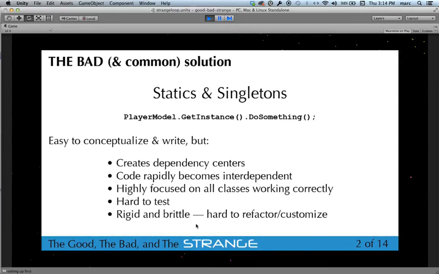Rigid code is code that is hard to change, because as you make changes in one part of the app, you start breaking parts in the other part of the app. It also becomes brittle, and they are related terms. Rigid is the inability to change. Brittle is the ability to break easily. So when things start going wrong, they often go wrong in strange, hard to fathom, and catastrophic ways.